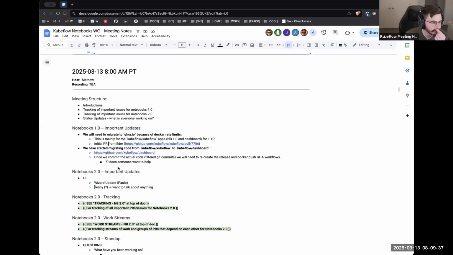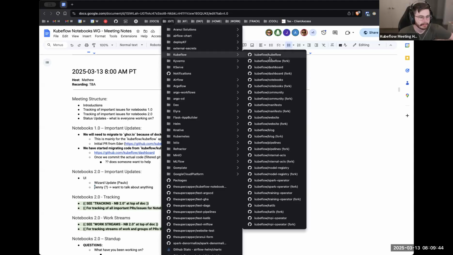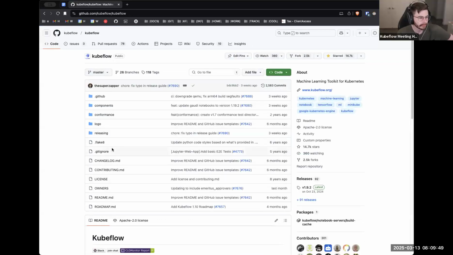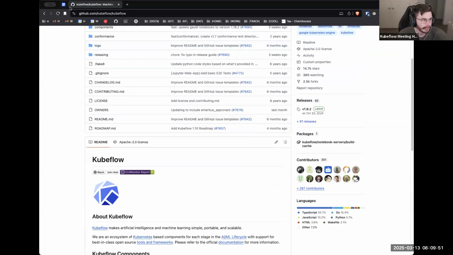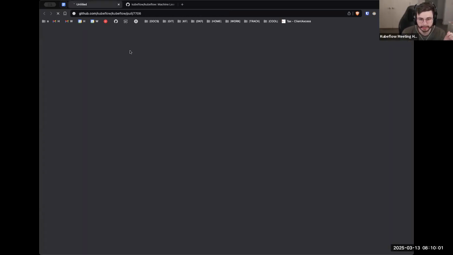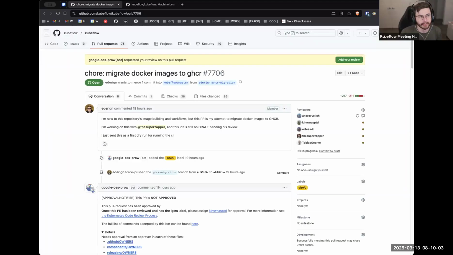So the most important thing is that we're about to cut the 1.10 release on the Kubeflow repo, which includes all of notebooks 1.0 and the dashboard. The one thing we're left to do is the thing that Eder and I have worked on a little bit, which is that we need to push our images to GitHub Container Registry rather than Docker Hub, because on April 1st, as if a sick joke on the community, Docker is removing unauthenticated pulls.